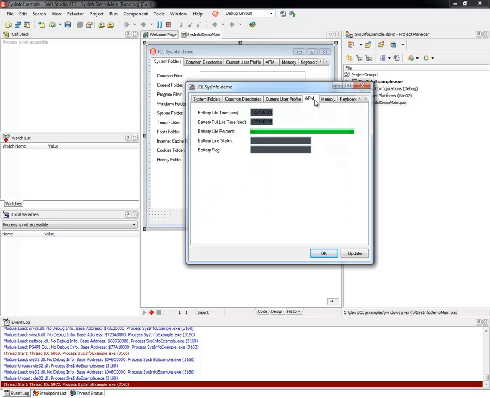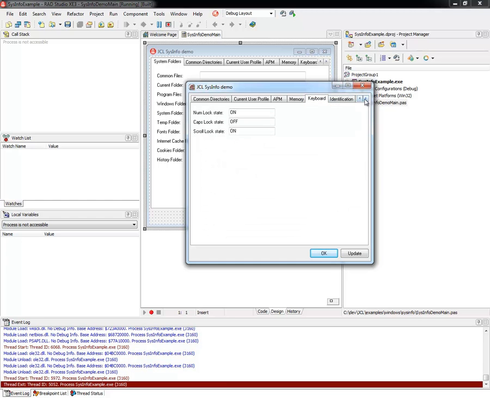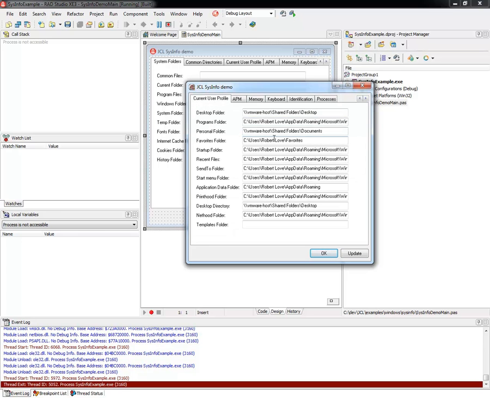I'm obviously running on a powered machine, not a battery powered machine, but you can get battery life. Where are we with the memory that's on the machine, the keyboard, such as the numlock states, identification information such as MAC addresses and IP addresses, and we can get things like where are all the running processes and what's going on the machine at this given point in time.